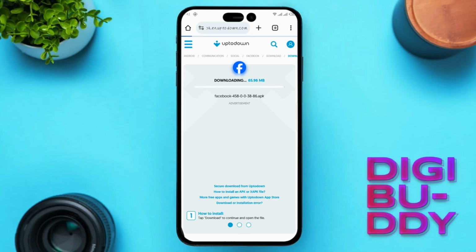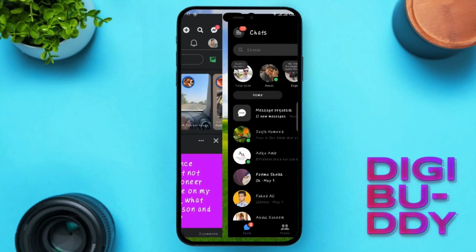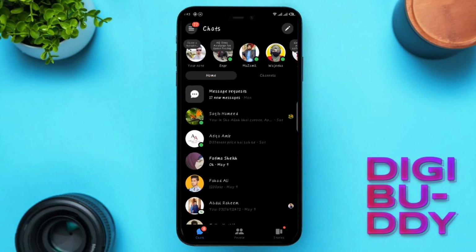Once the app is installed, log in to your Facebook account as usual. Head over to your messages and notice that the Facebook Meta AI option is now removed. And there you have it.